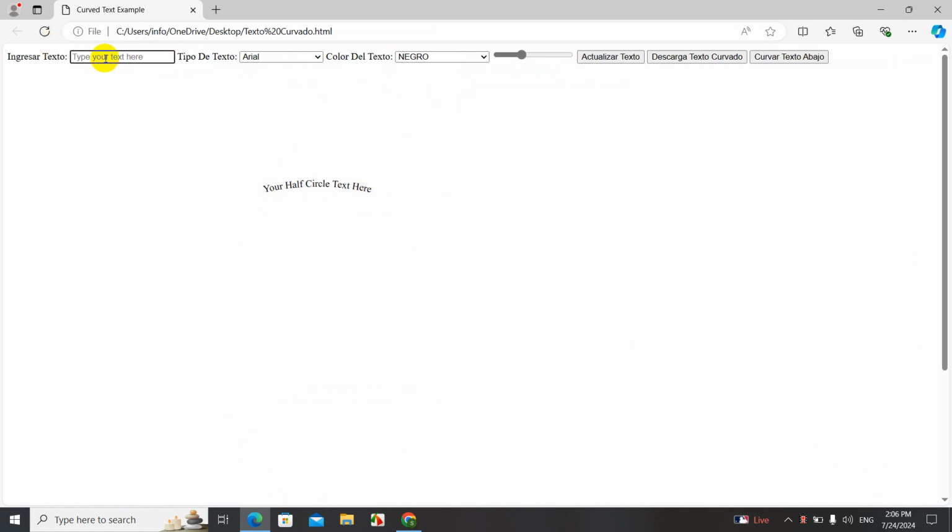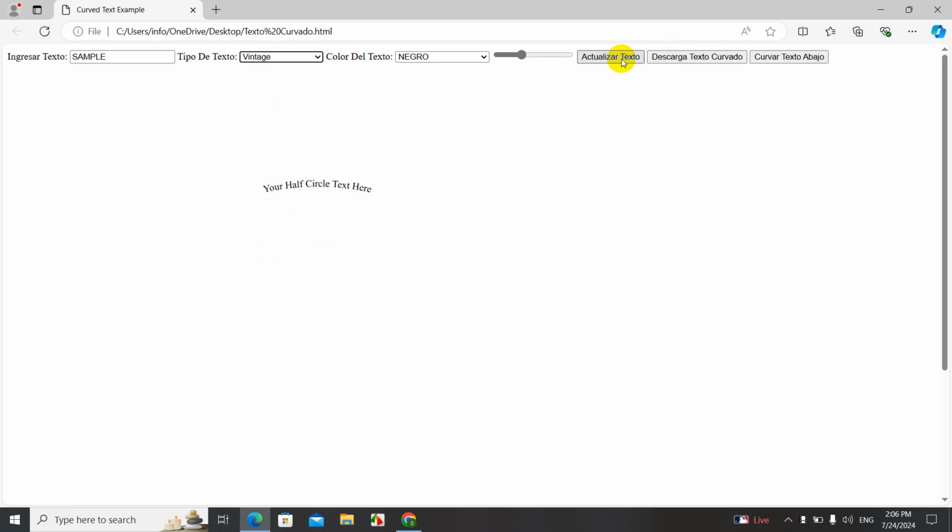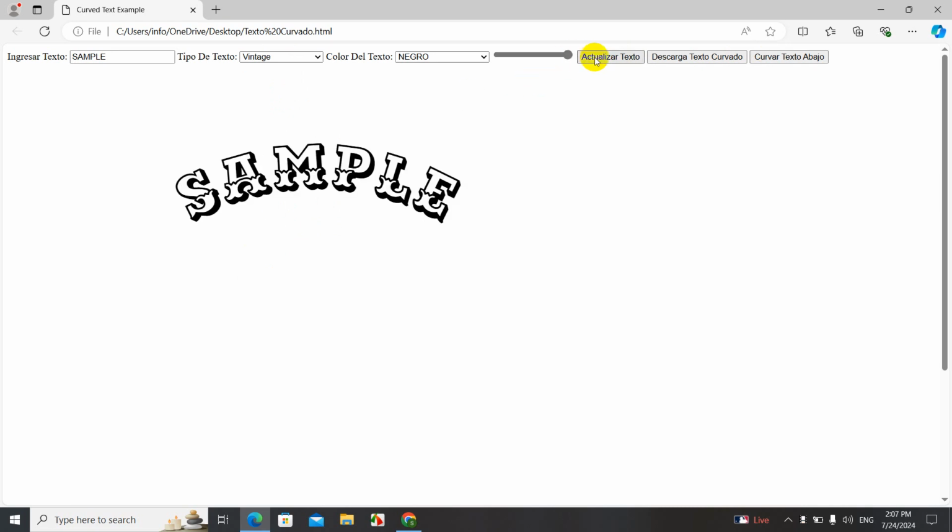Let me type something here to show you. Sample, and then we're gonna choose the font type. I got many already added here, and I'm gonna use vintage. I really like this font, and I'm gonna curve it up and make it bigger. This is the font that I have that is vintage so far.